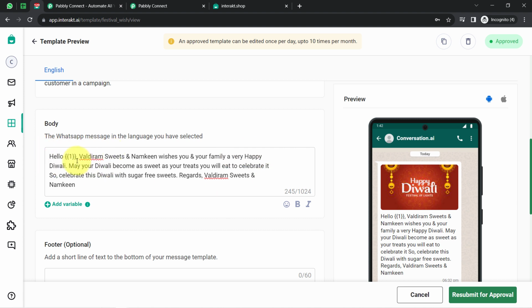So this is my message. Hello, Haldiram Sweets and Namkeen wishes you and your family a very happy Diwali. May your Diwali become as sweet as your treats you will eat to celebrate it. So celebrate this Diwali with sugar-free sweets. Regards, Haldiram Sweets and Namkeen.